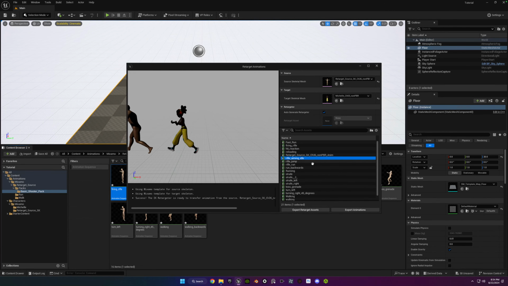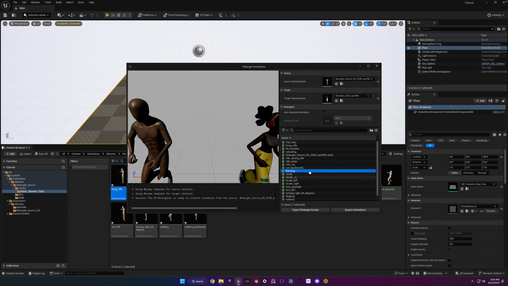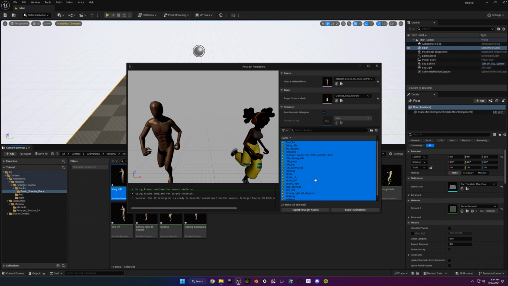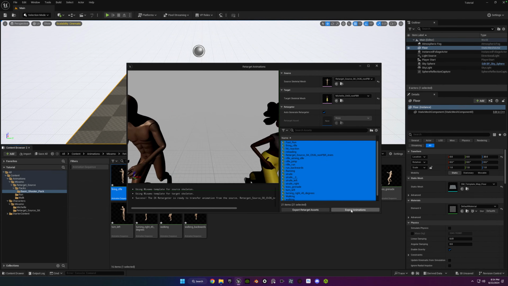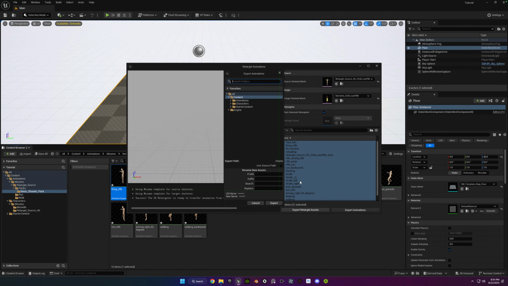So you can select any of these animations, as long as one's highlighted, just do Control A. There's no way to right click and do select all. So it's just Control A for select all. Hit the export animations button. And then in here, go ahead and create a folder for your retargeted character. So go into your animations, go into Mixamo. We'll create a new subfolder under Mixamo.